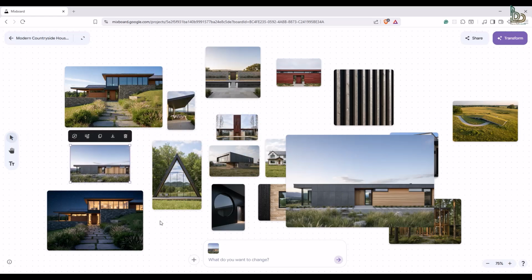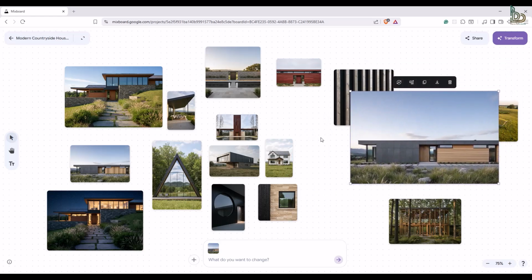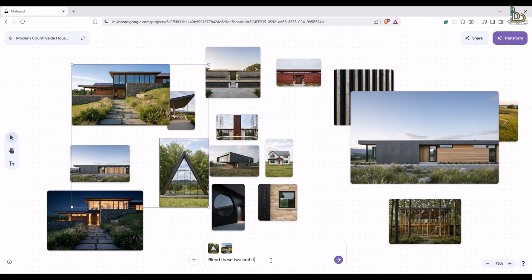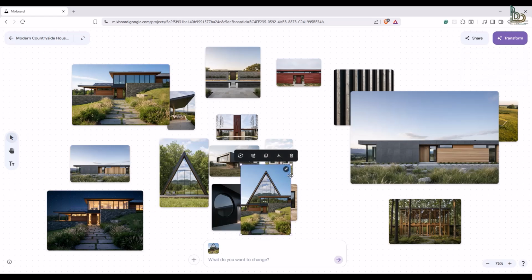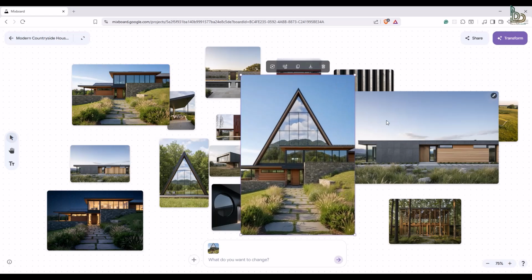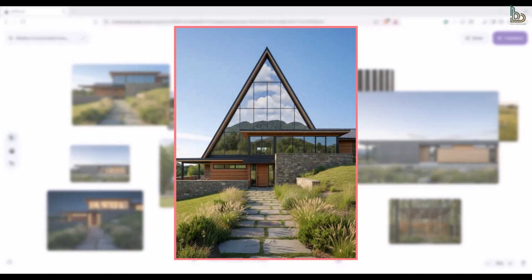Let's experiment with one last thing before we wrap up. Let's look at architectural synthesis. I have two different residence types here. I select them both and write, blend these two architectural elevations to create a new style of elevation. The AI performs a design charrette in seconds, blending the volumes and forms of both houses into a unique third option with a sophisticated composition of volumes.